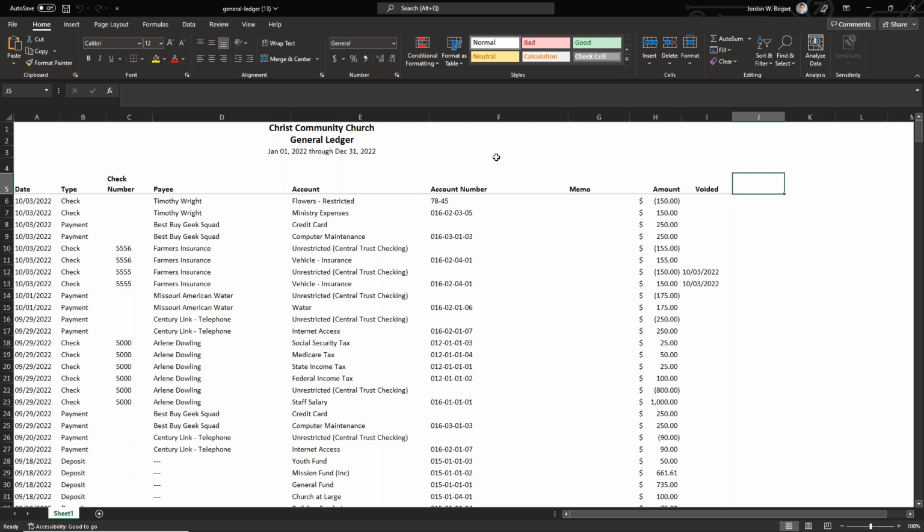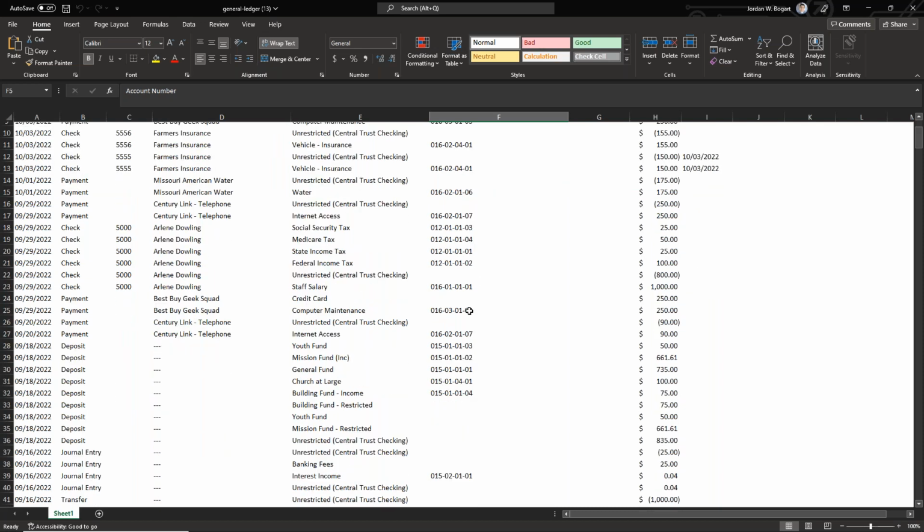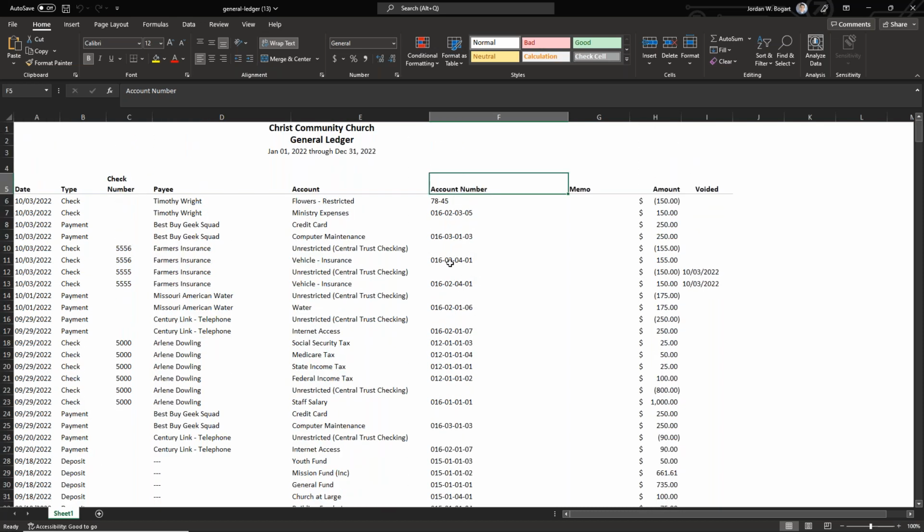Now, I do want to point out two things because there are a few additional columns here. First up, we have an account number column. So if you've assigned account numbers to some of your accounts and you want to be able to see those here, this export to Excel will also include your account numbers on it. I also want to point out that there's also a voided column here. This is going to point out any of our voided transactions.